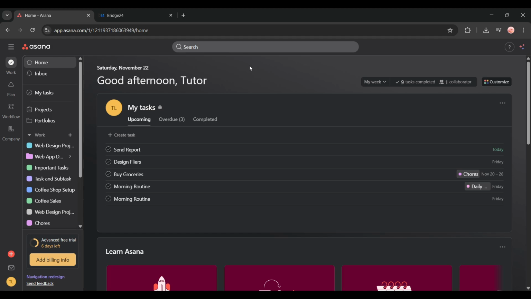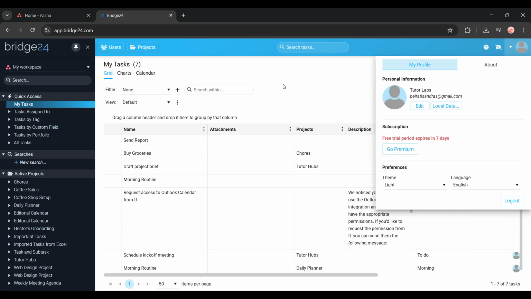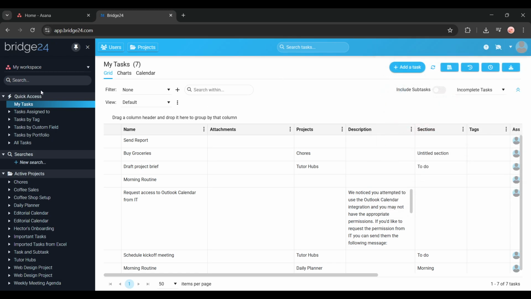First, head over to the Bridge24 website. When you arrive, you'll need to make sure you log in using your Asana account. This connection is what allows Bridge24 to sync with your Asana data and display all your project information in a convenient grid format. Once you've logged in, you'll be taken to the Bridge24 dashboard where all your workspaces are accessible.